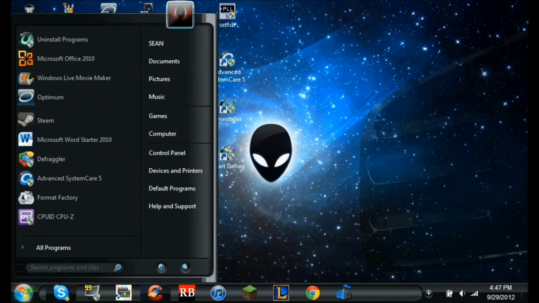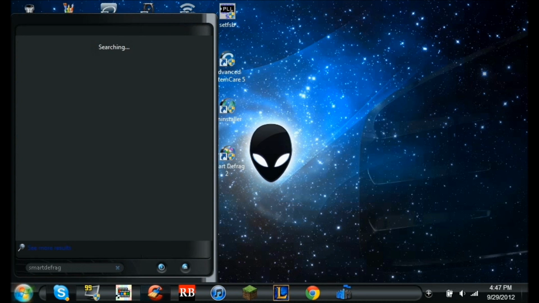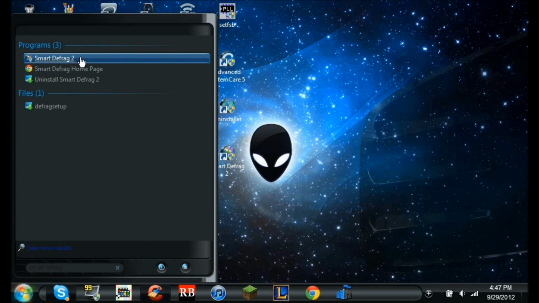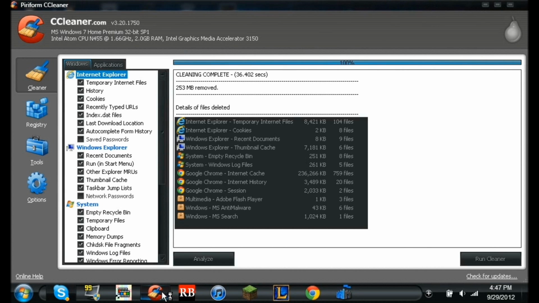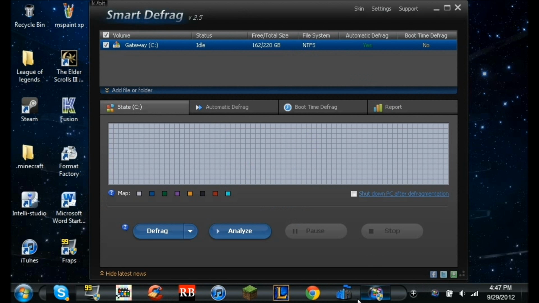I think it's called Smart Defrag. Smart Defrag 2. Okay. So you're just going to open up Smart Defrag 2. See, it removed it right here. Okay, you guys saw that. I'm going to X this out. I don't need that. Next thing you're going to do, you're going to hit Analyze. I already did this.